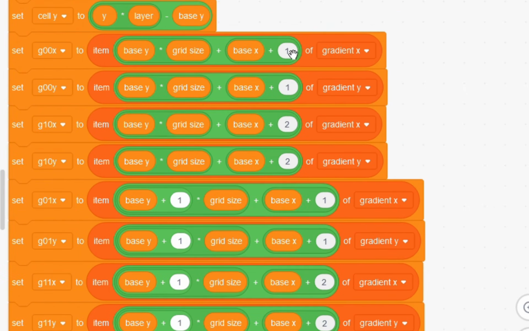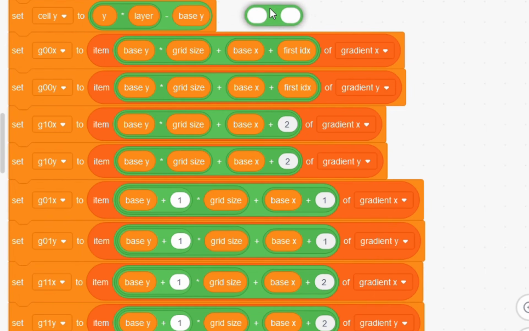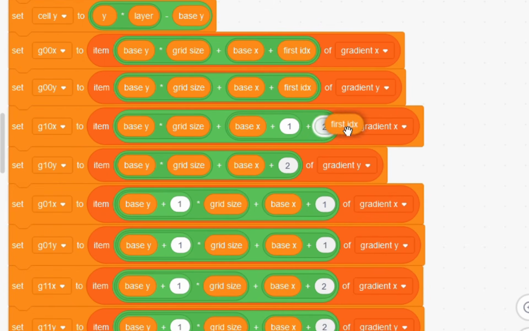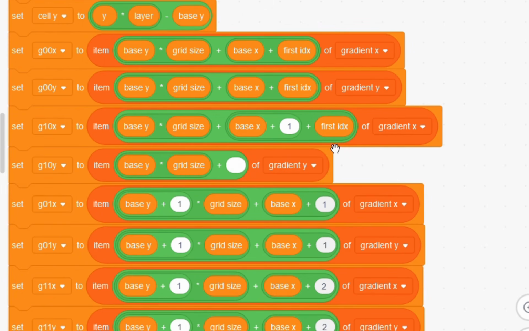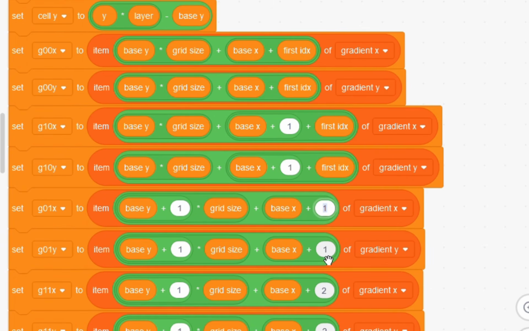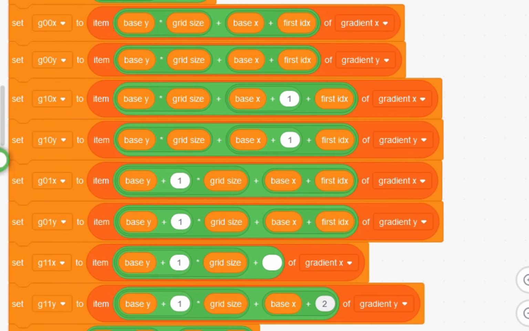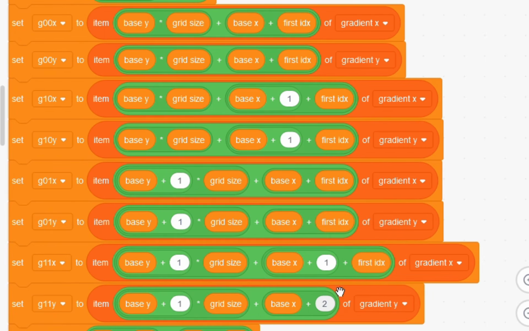So we'll replace these ones that we add to base x with first IDX. Now here we add 2, so we need to replace this with a plus 1, a base x plus 1, plus first index. Then the same down here. Then for these are just plus 1, so we can just use our first index variable. And then these down here, we'll need to use our base index plus 1 plus first index.